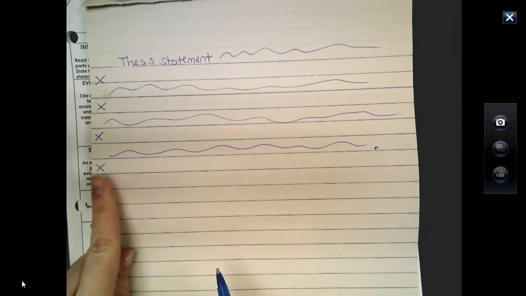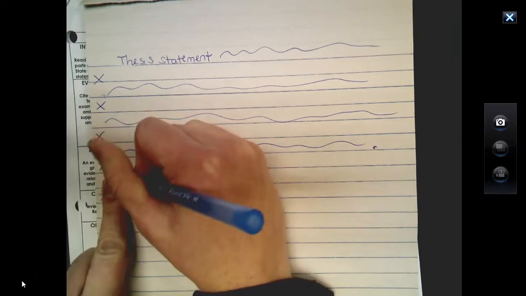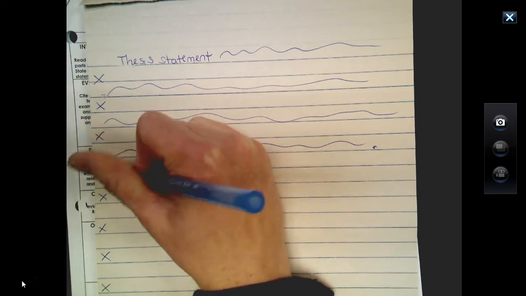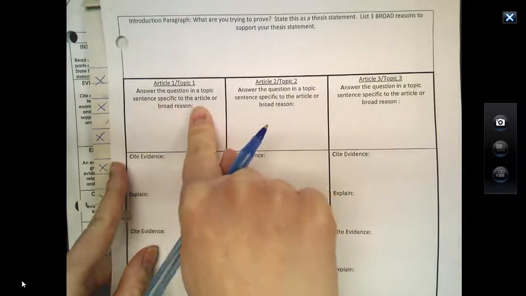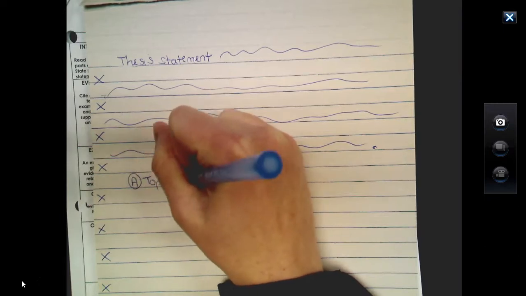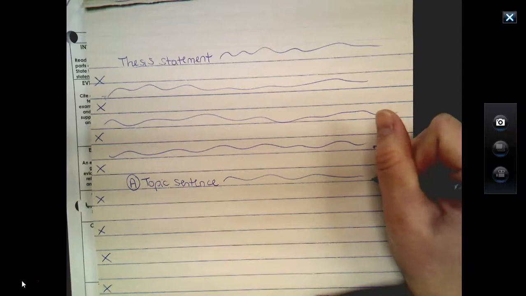The next time I'm going to indent is when I'm ready to start my body paragraph 1. So I'll put a finger down. This is going to be body paragraph 1, and I'm going to start with the A, the answering the question in a topic sentence box. So here's my topic sentence for this body paragraph. So that would be 1 sentence.